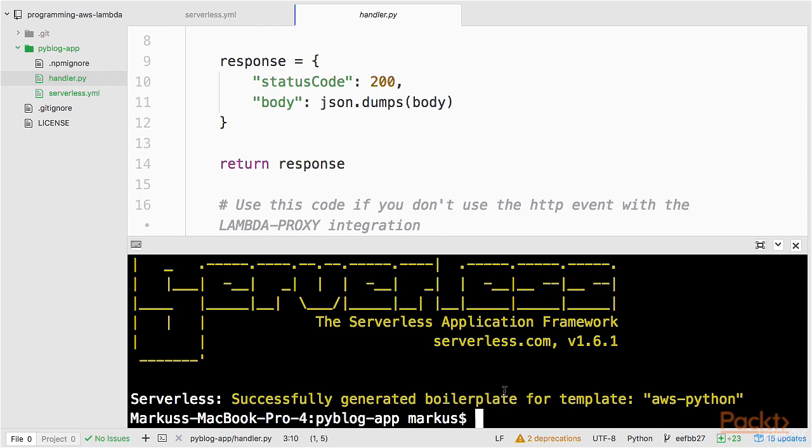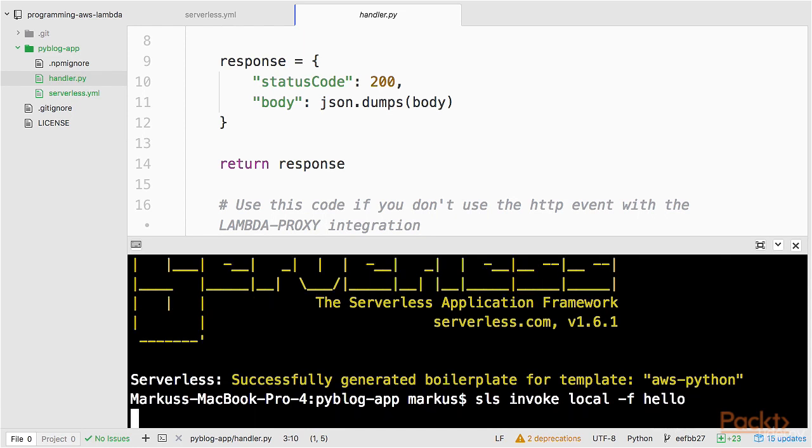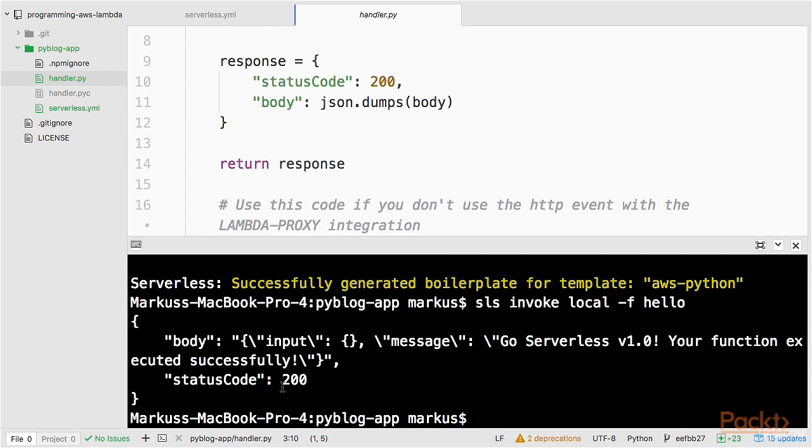We can locally invoke our Lambda function via sls invoke local, and then -f with the function name. And right now the function name is hello. And as you can see, it has worked, so we can locally invoke our Lambda function. Let's deploy our Lambda function and invoke it remotely.